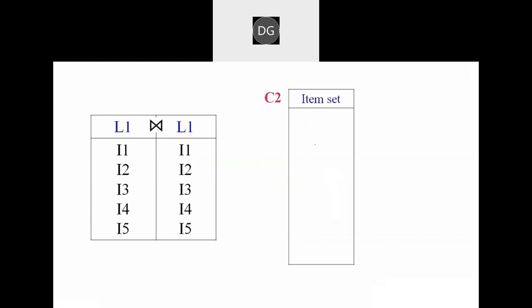So many possibilities are there. See, 5 items are there, right? So item 1 and item 2, can I give? No. Same item 2 times. So from item 1, I will check item 1, item 2. Likewise, I will try for all the combinations.